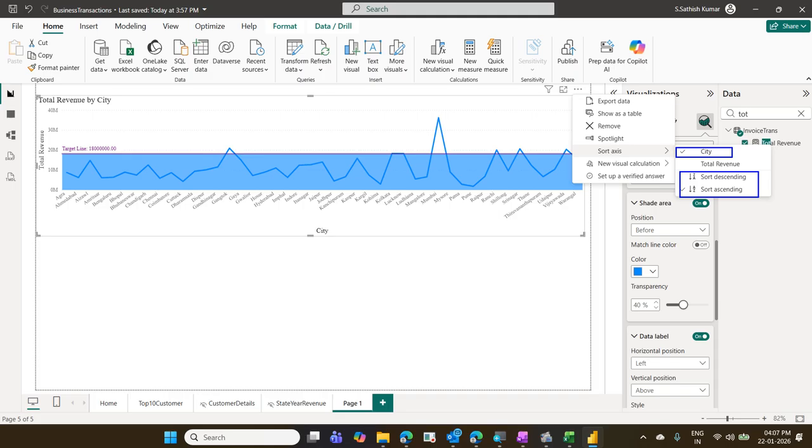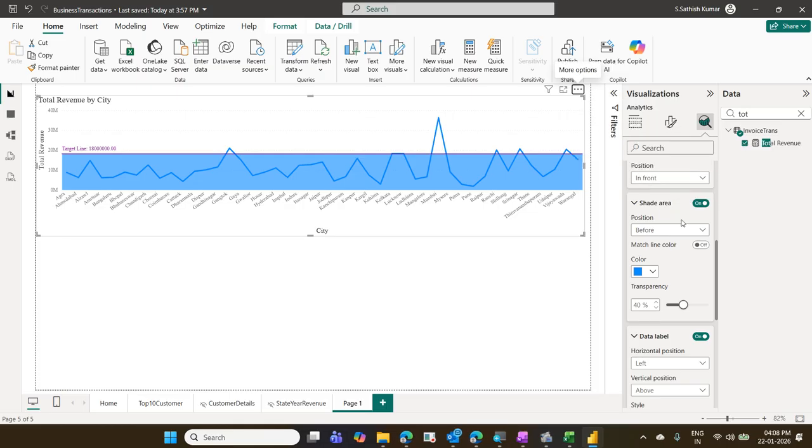I want to do a conditional formatting. Where we have achieved our target, I want to give green. If we didn't achieve the target, I want to give red. Unfortunately, let me switch off the shade area now. I switched off the shade area. Then let me go to add data to your visual, format your visual.